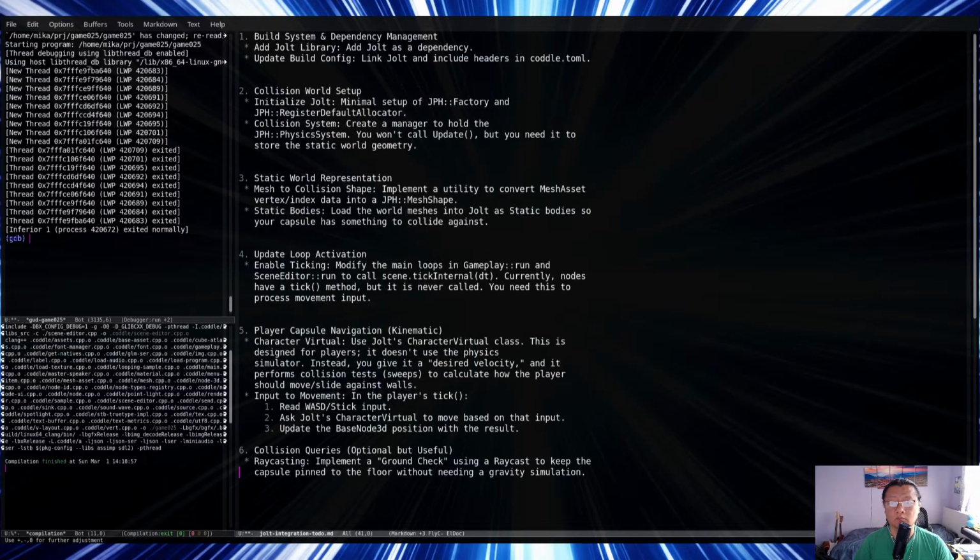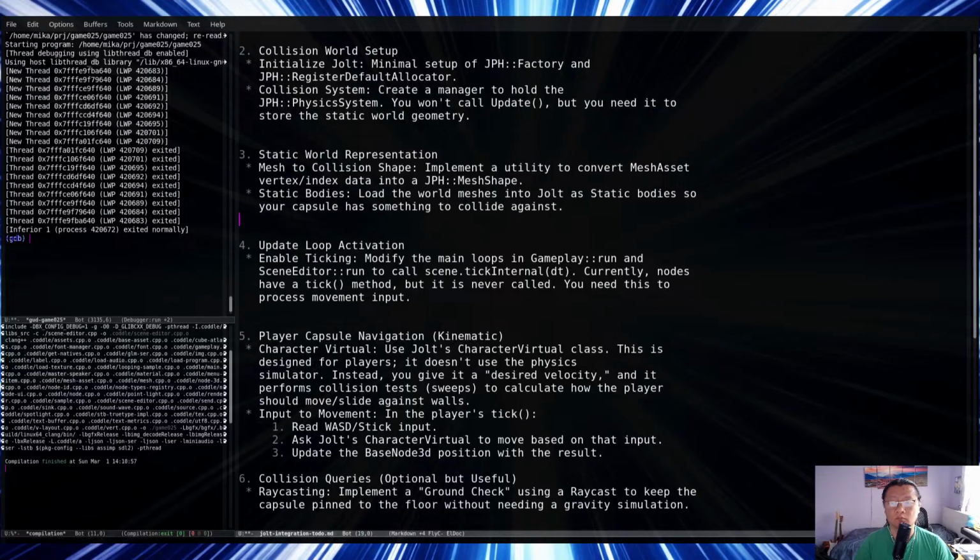Input to movement in the player's tick. One, read WASD/stick input. Two, ask Jolt's CharacterVirtual to move based on that input. Three, update the base Node3D position with the result. Six, queries, optional but useful: raycasting. Implement a ground check using a raycast. Keep the capsule pinned to the floor without needing a gravity simulation. It's not optional. It has to be done.